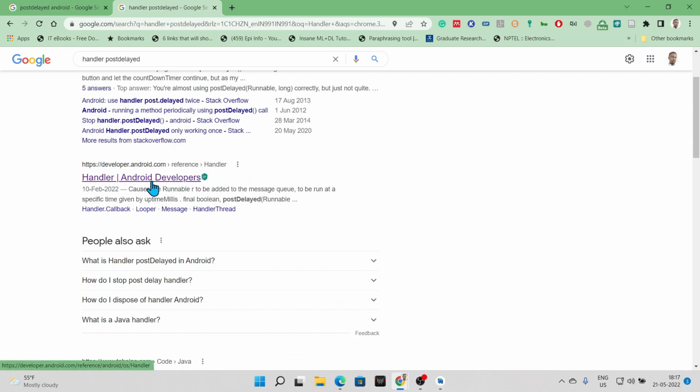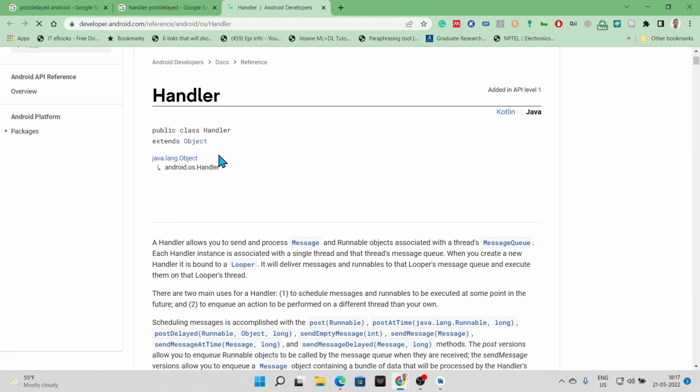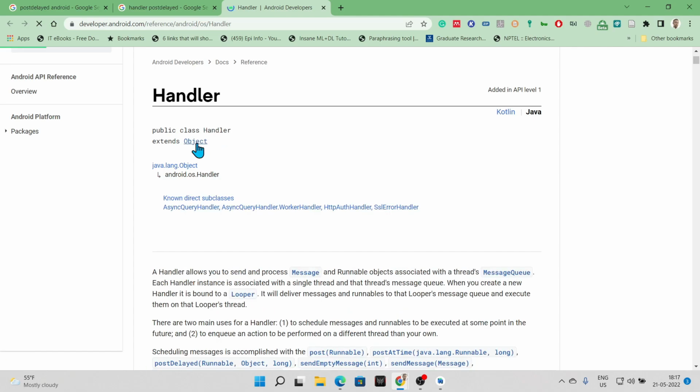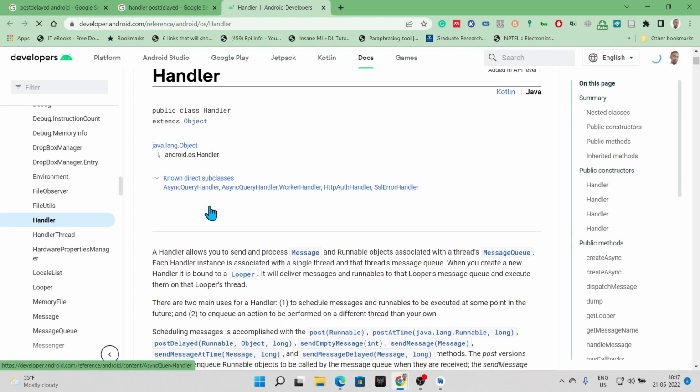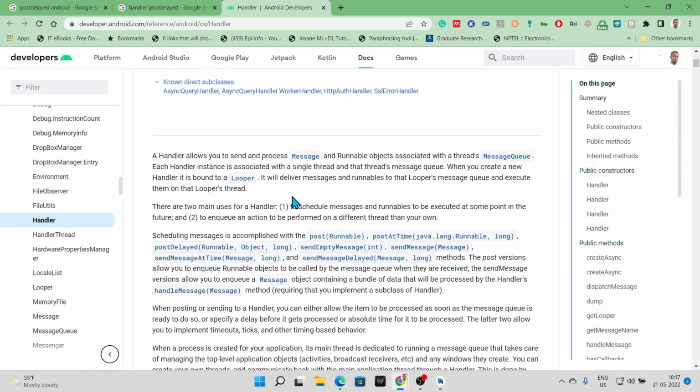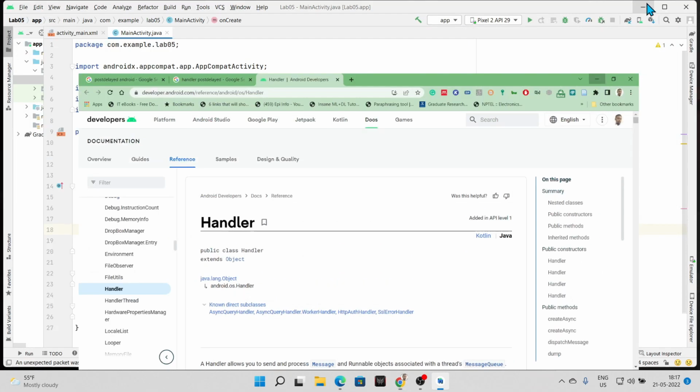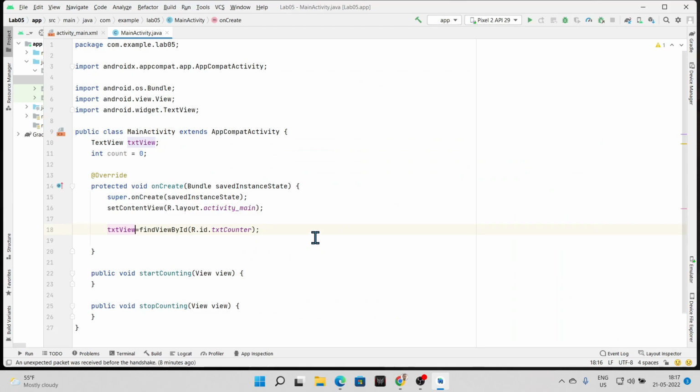Most of the time, if you go to the official documentation, you will see something here. The postDelayed method is under the class called Handler, which you obviously have to create an object of before you can use it. It allows you to send and process messages to the Runnable objects which are associated with the thread's message queue. This will help us iterate through the program from 1 to infinity. Since we know about this now, that means we need what?